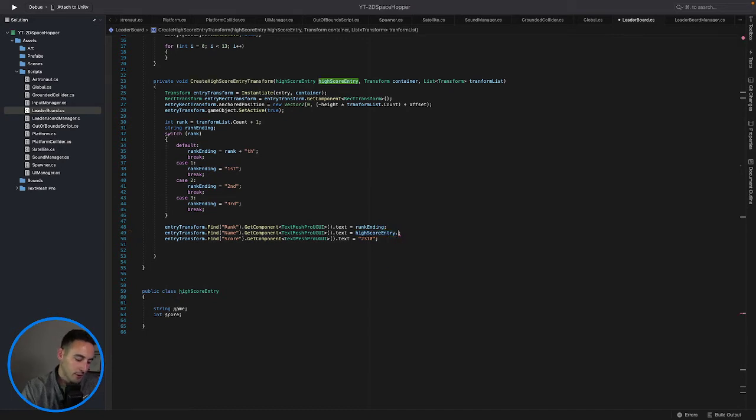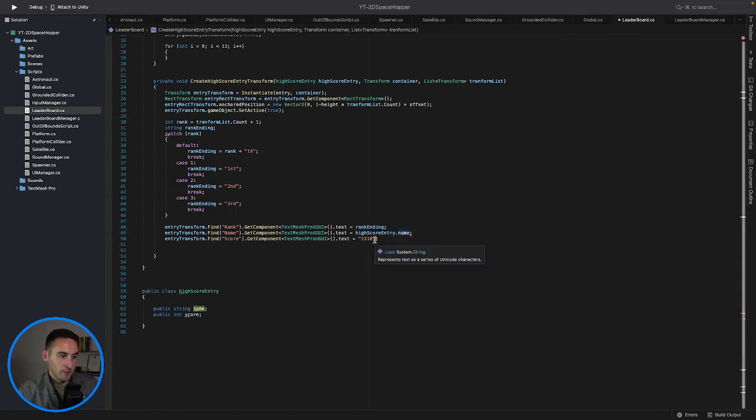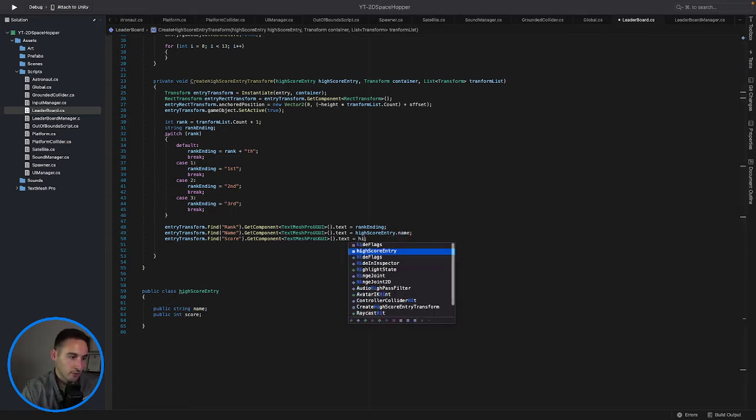High score entry dot name. That doesn't work, clearly. Why does that not work? Okay, so here we need to say public, and here we also need to say public. Cool. So high score entry dot name, and then the same thing for our score. We need to say high score entry dot score.